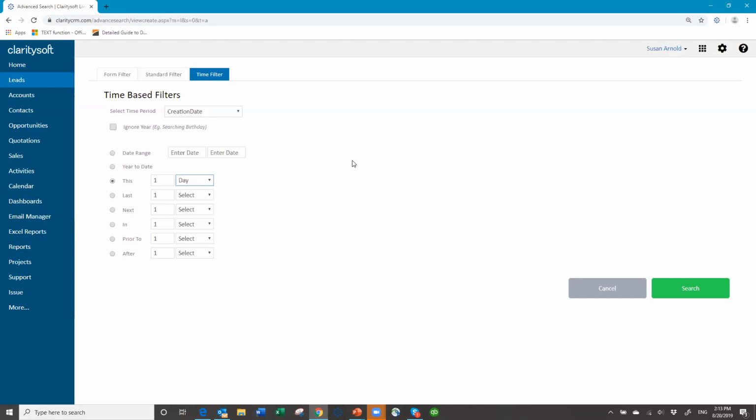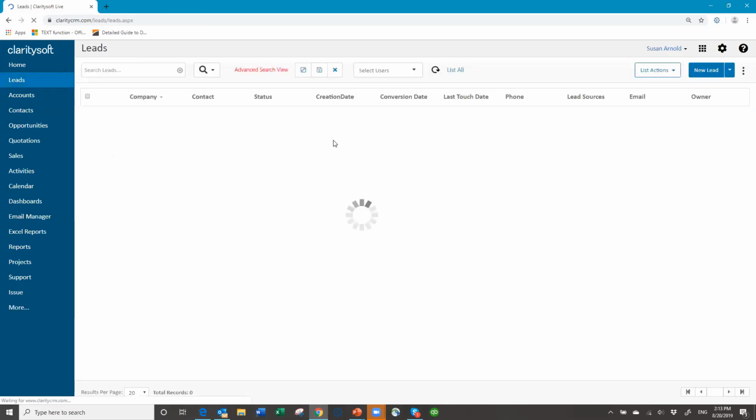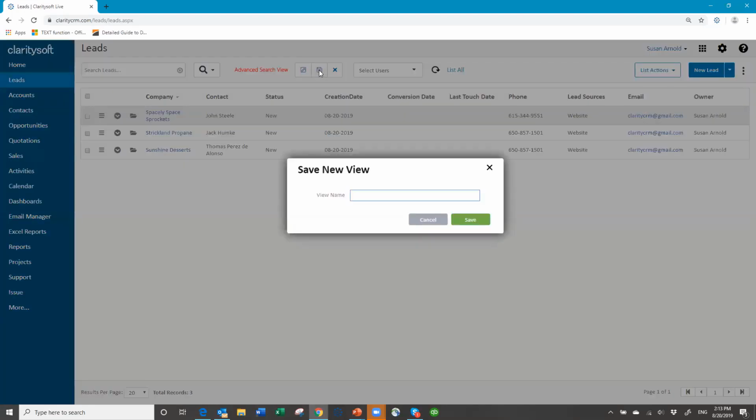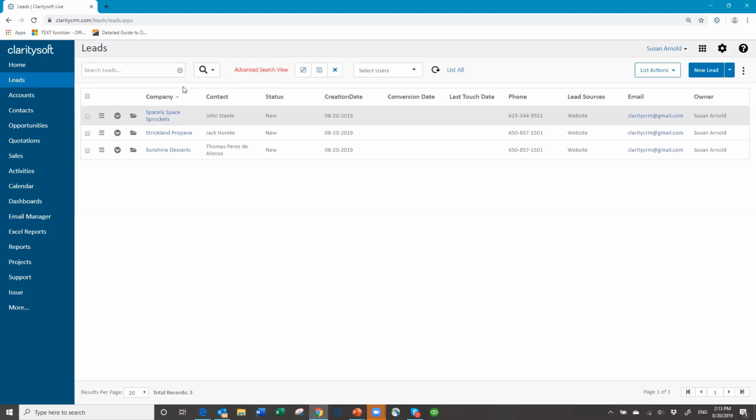Tomorrow will become today when we get there. So it just moves forward with you. And so that searches and finds everything that has a creation date of today. And then I can click here to save that view and say today's new leads, which I've already done, so I won't do it again. So then it gets added to the drop-down list.